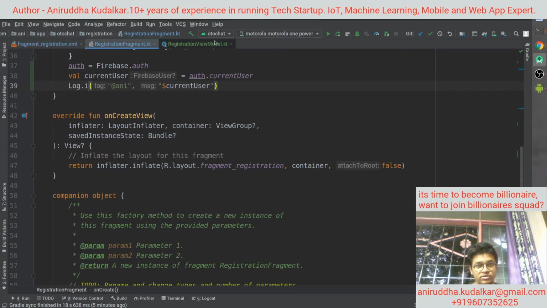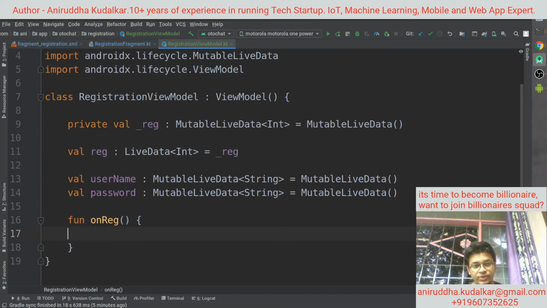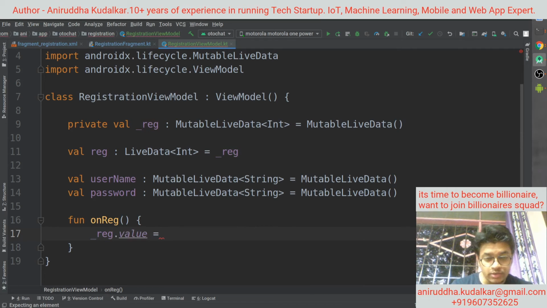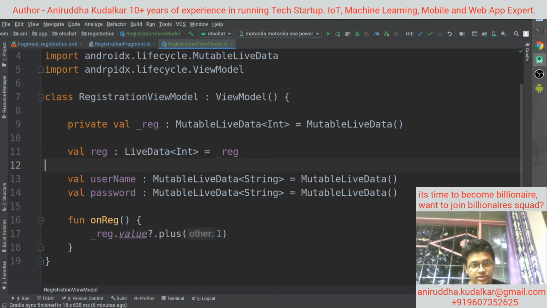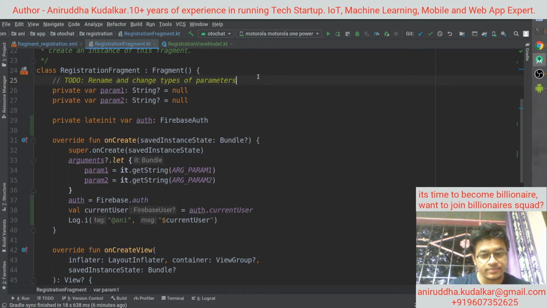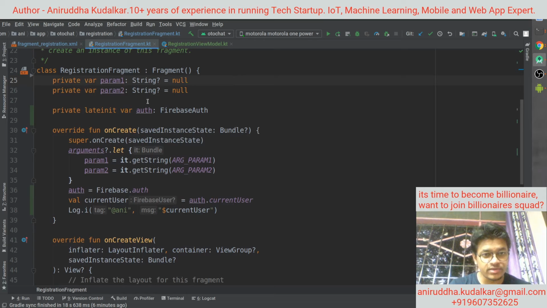So we have got this thing, VM dot onReg, and here we are going to change the value of _reg dot value equals _reg dot value plus 1. So you are changing the data, and we are going to observe on the reg in the fragment. Now in the fragment, what's the code? Can you tell me?